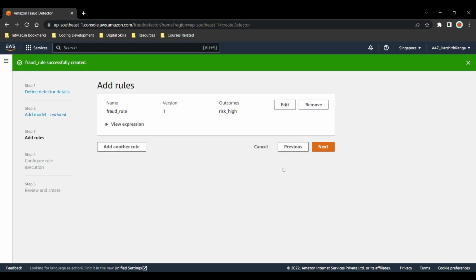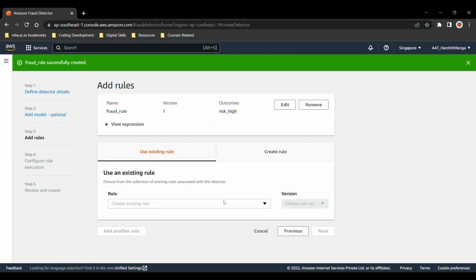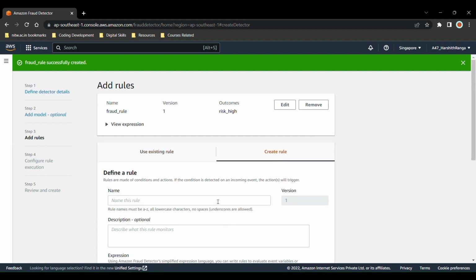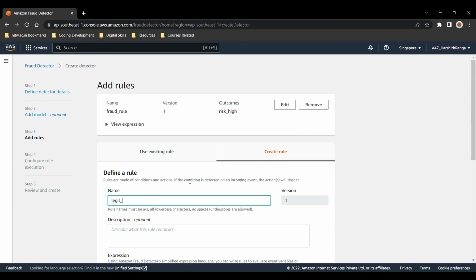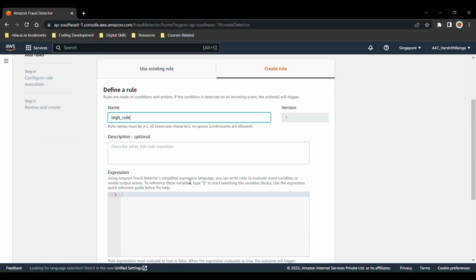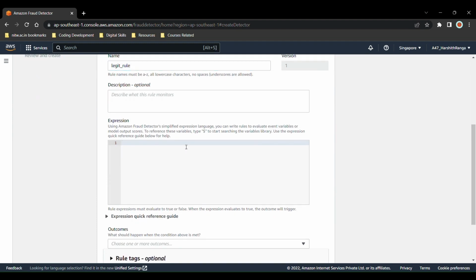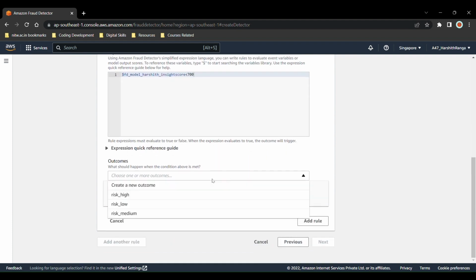To create two other rules, the first is a legit outcome, which is nothing but when the event is legit and isn't a fraud. For that, I'm going to name it legit_rule, and the expression I'm going to write is when the FD model Harshit insight score, which is the output, is less than 700. As you can see. And then I'm going to choose the outcome, which is risk low.